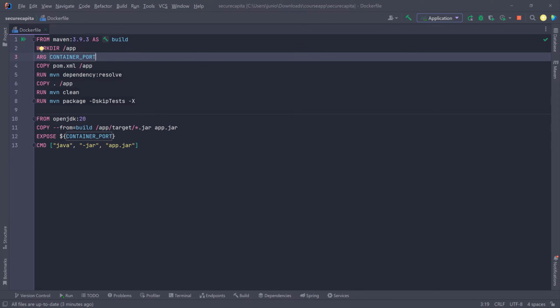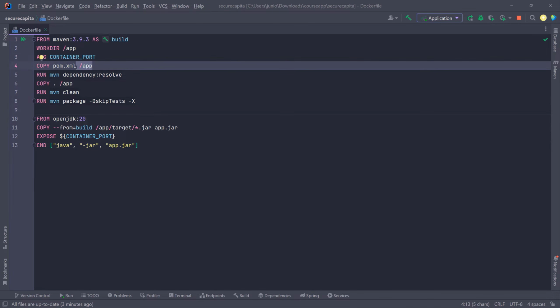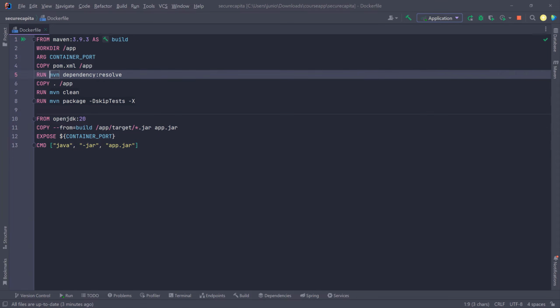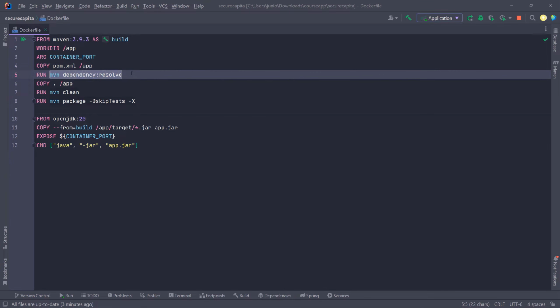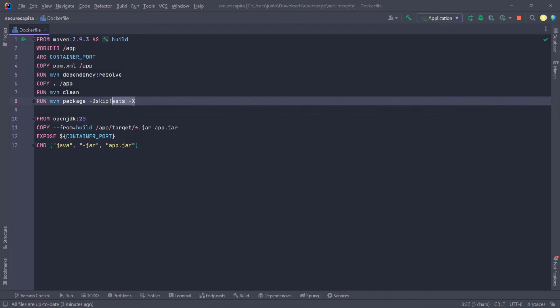And then we say, copy the POM file inside of this app folder that we just defined. Since we have Maven, that means we can run this Maven command. So we're going to say, run Maven dependency resolve, which is going to get all of our dependencies. Maven is just going to read the POM file, see all of the dependencies, and then download them on this machine, which is a temporary machine. It's a little bit more complicated than that, but it's just going to download them and make sure they're available for whenever we run these commands.